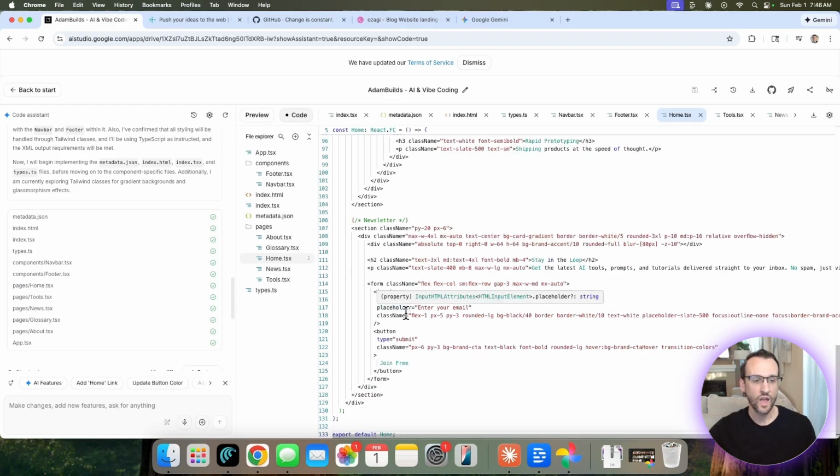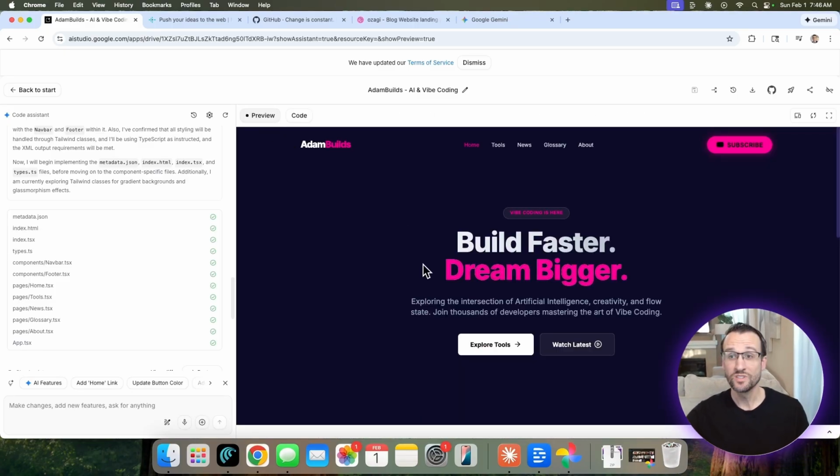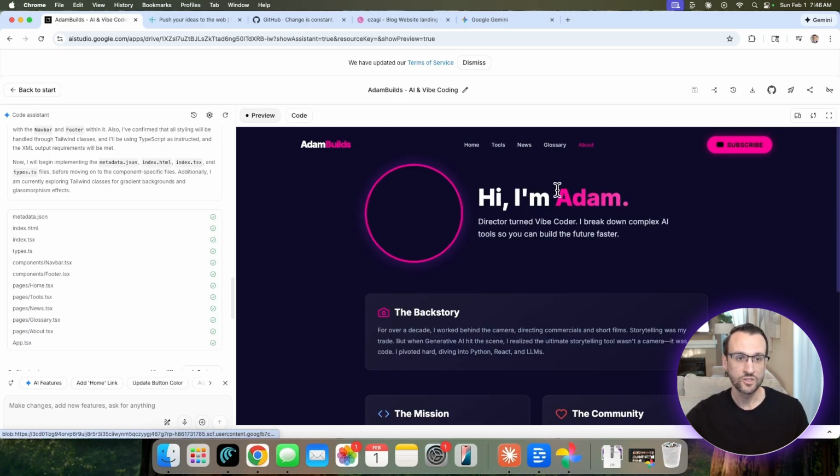You can go in here and quickly update text. Like if I didn't want this to say join free, I wanted to say join now, I could update that and see that in the preview right away. So this is already looking amazing, you guys. I'm loving the vibe. We can see as well, if I go to the other pages, that they are also updated in that same pink color.